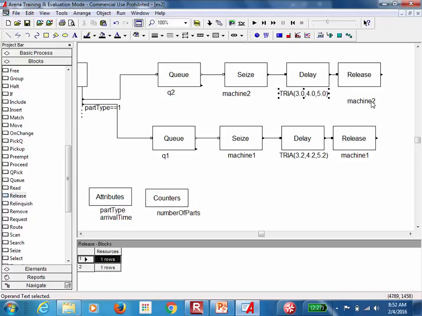Okay, so we have our logic defined for the machines. Any questions? Okay, so the only thing that we need to do now is to collect the information that we need from the system. And that will be the last step on building this example.